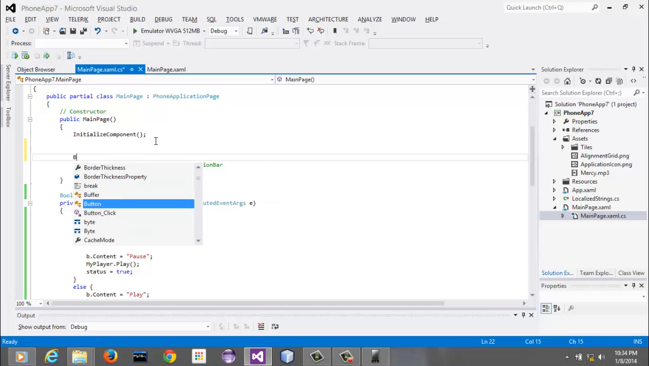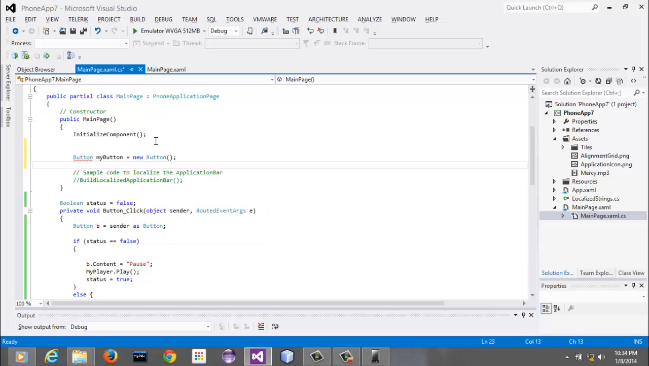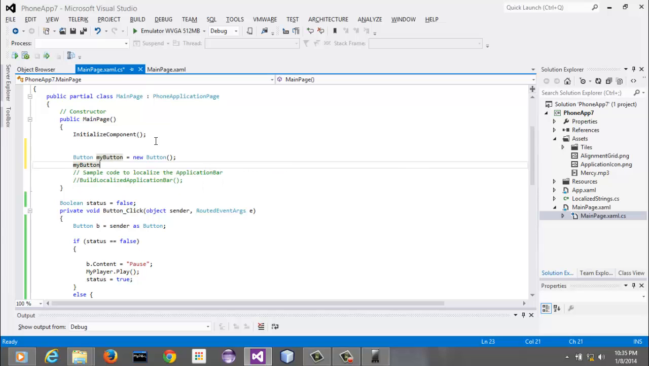Inside the constructor of the main page, you can write this button: myButton equals new Button. Create an instance of the button class. Through this code you can see the similarity of how the button is being created in the XAML code, as well as the one we are creating here in the C# code. Now, as we have made an instance of the myButton class, we can manipulate the properties, like myButton.Content equals dynamic button.